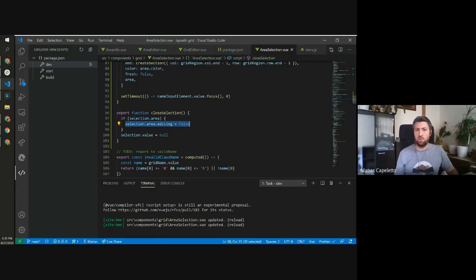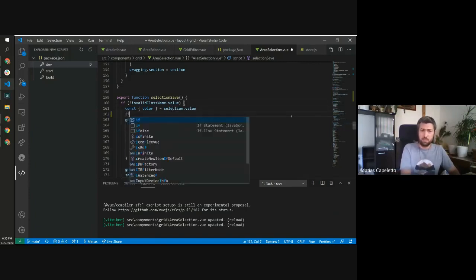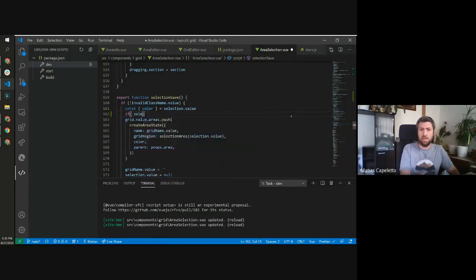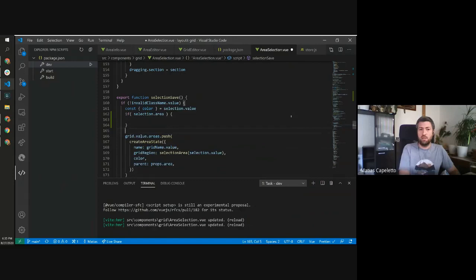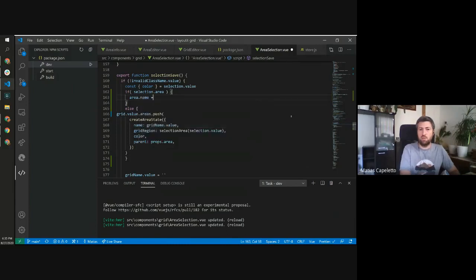And actually what is missing is the save, because normally in a selection save, what is going to happen is that it's going to create a new state, and we don't want that. So we need to do something like that if the selection has an area, because we are editing one and it's not like a new one, then we are going to do something different than push a new area in the array of areas. So what we can do actually is here we have to modify, so the area name is going to be equal to the grid name value, this reactive variable that is tracking the current name of the input.